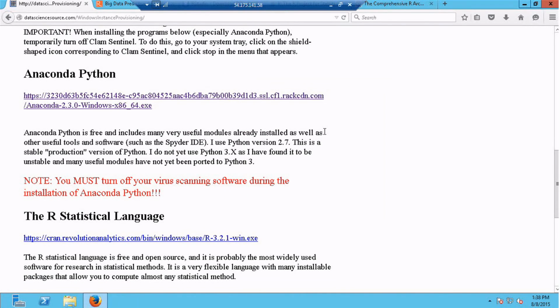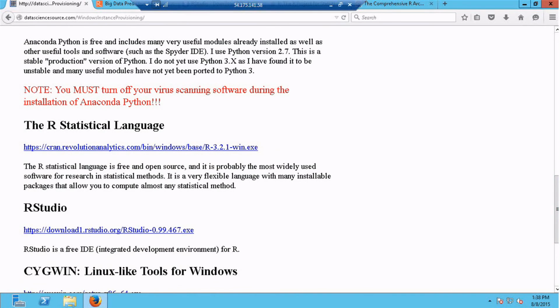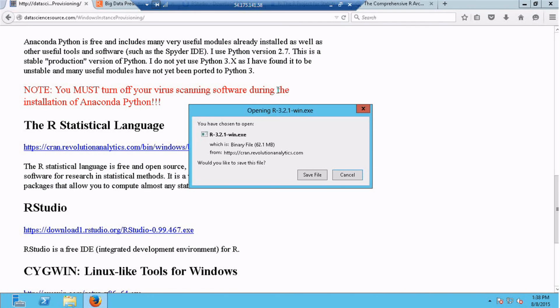Now I'm ready to install the next major software package, which is the R statistical language, which we'll use for our data analysis. So I'm going to go ahead and leave the Clam Sentinel virus scanning software off while I do the next installations, just to make sure that the software doesn't interfere with the download and installations of the package files. So I'm going to go ahead and click on the download link here, and then when I get the dialog, I'm going to go ahead and save the file.